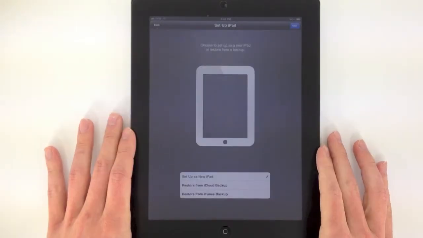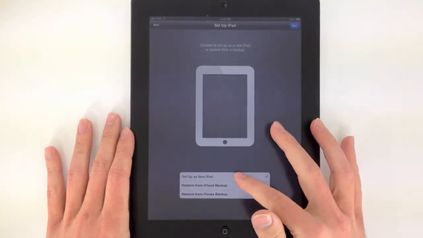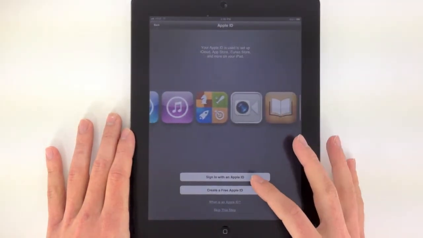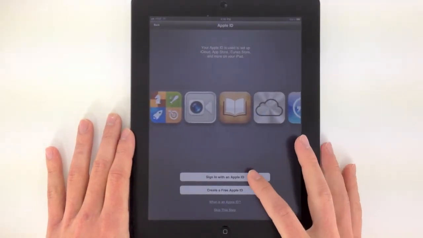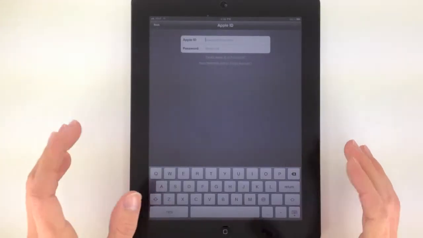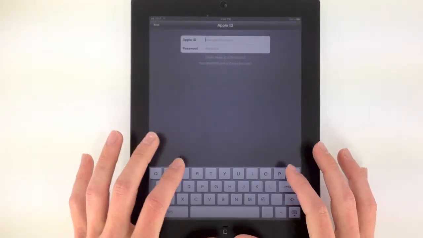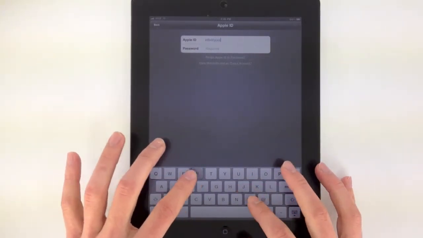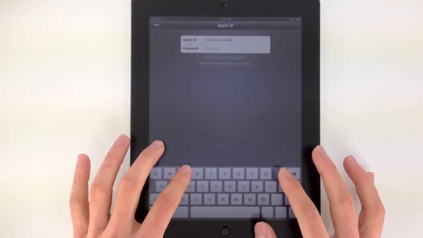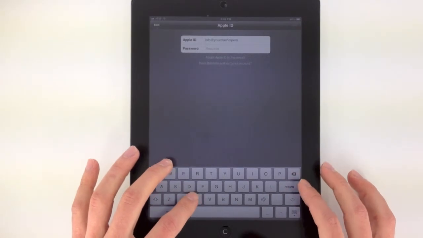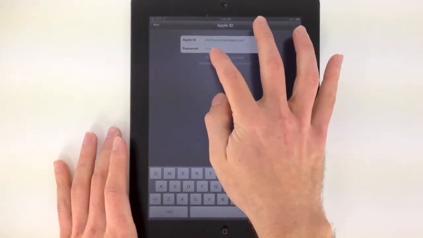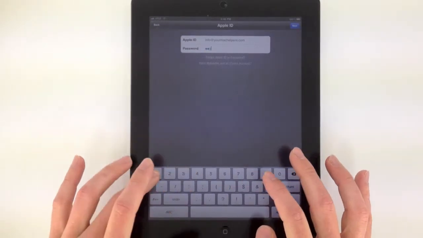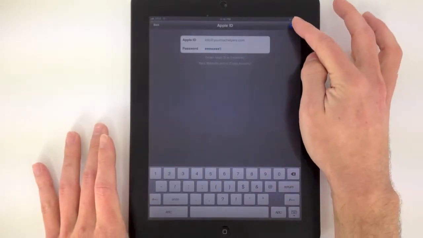Okay, so now we're going to set this up as a brand new iPad. Now, I already have an Apple ID. It's really straightforward to create a new one, but since I already have it, this goes through similar steps, except they won't ask you your birthday. So we are info@yourmachelpers.com. And password. Try not to remember this because it's an incredible password.